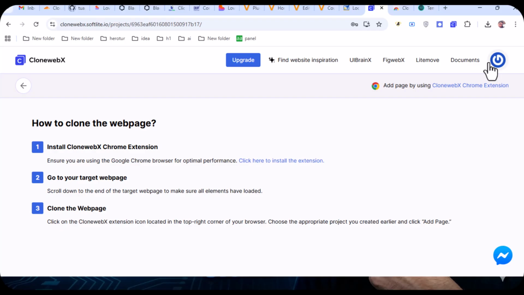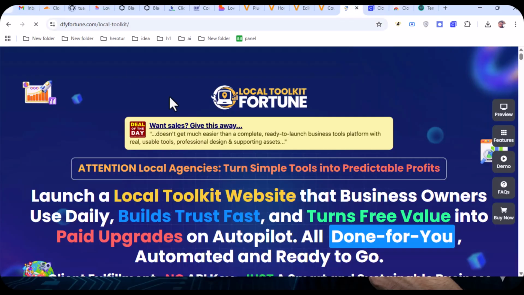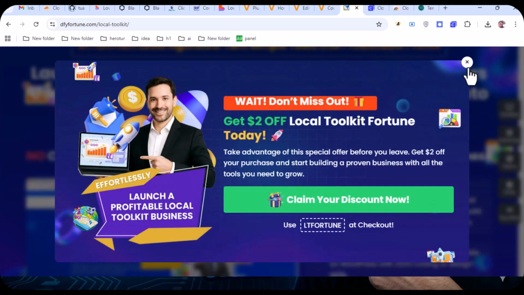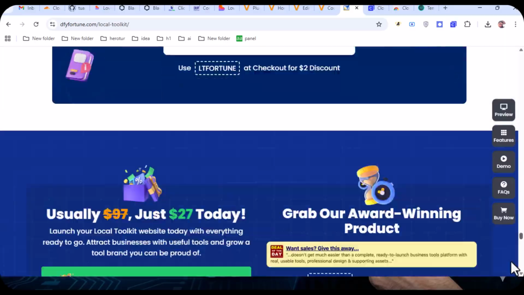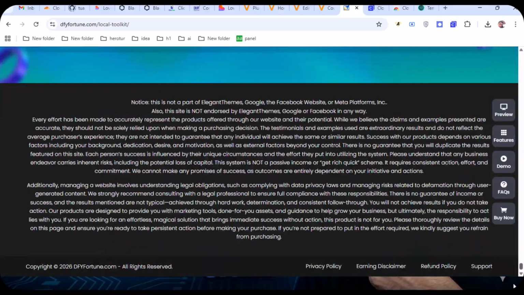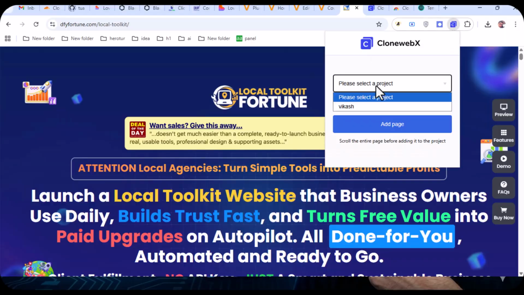After installing that, you need to do one more thing. Come here. Reload the landing page you're cloning here. After reloading, scroll all the way down to the bottom of this page. After loading, you'll need to click on the extension here. And the project, for example, is called Vikas. I created it with the name Vikas. And you'll need to click on Add a Page.